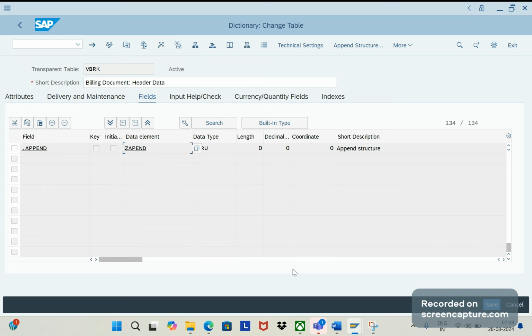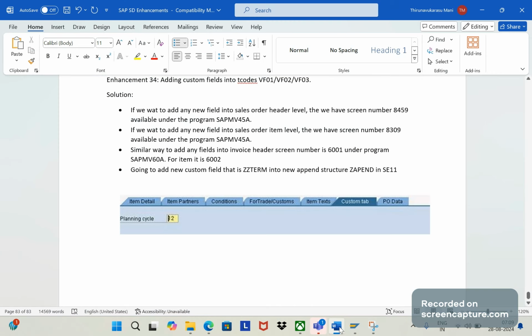Okay, the first step has been done now. We have added the append structure with the field ZZ term.